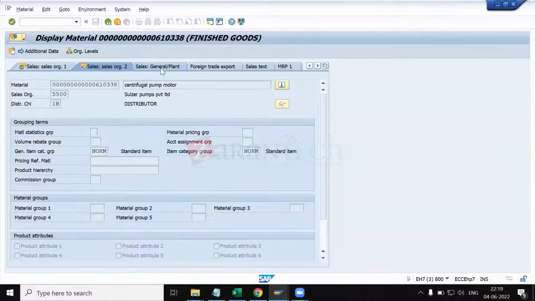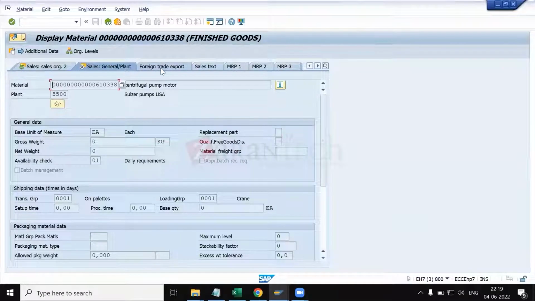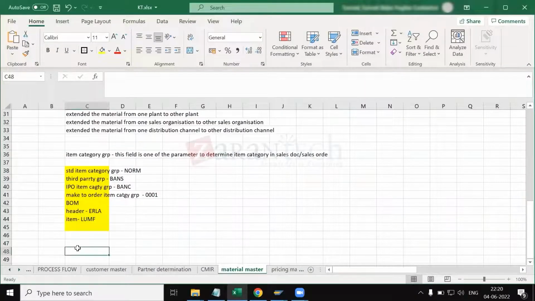I will jump to general plant. Now here also there are some crucial points. Again, you will see the basic unit of measure, what you have mentioned in basic data one, sales org one. Now again, you will see the net weight, gross weight, whatever you have maintained in basic data one, it will flow here itself, right? Availability check. This is an important field. I will capture the information here.